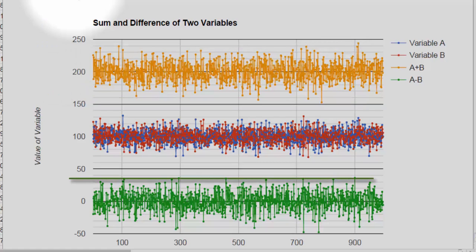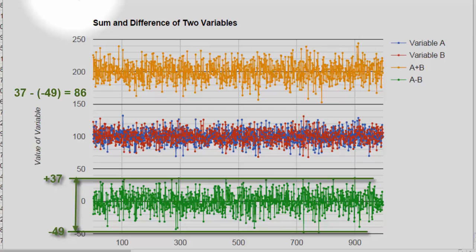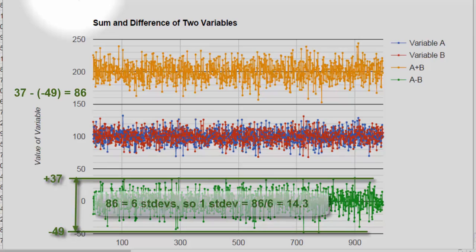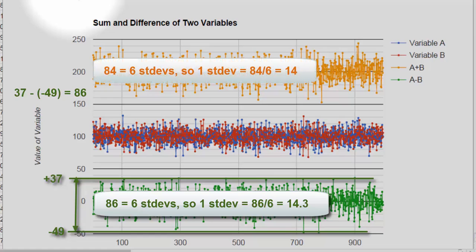Likewise, for the differences, the high extremes line up at about 37. The lowest extremes line up around minus 49. So 37 minus a minus 49 is 37 plus 49, which is 86. And now if that's 6 standard deviations, 86 divided by 6 gives 1 standard deviation, which equals about 14.3 for the differences. So is this just a coincidence that the standard deviation for the sums is 14 and for the differences it's 14.3?